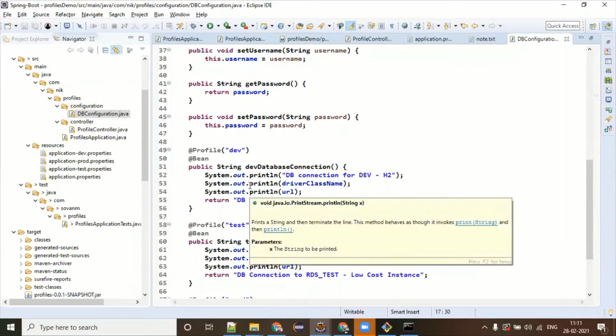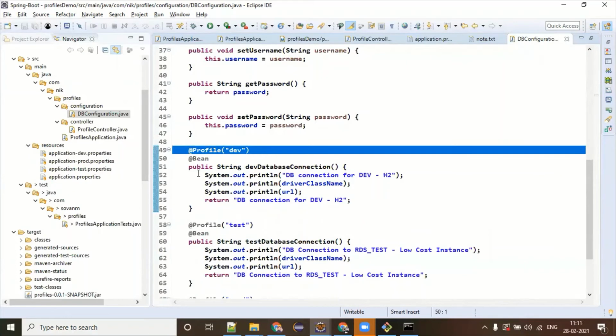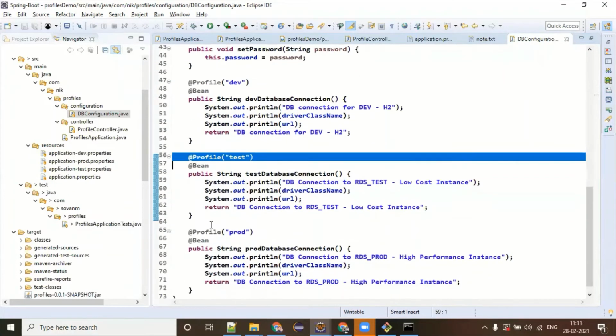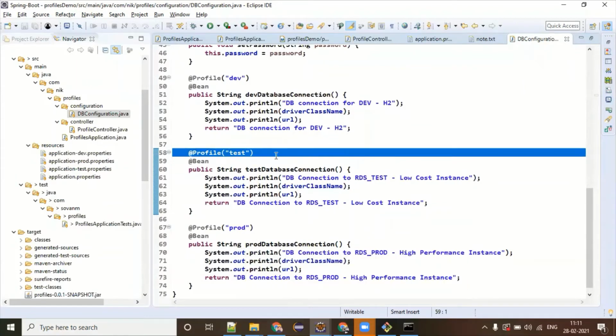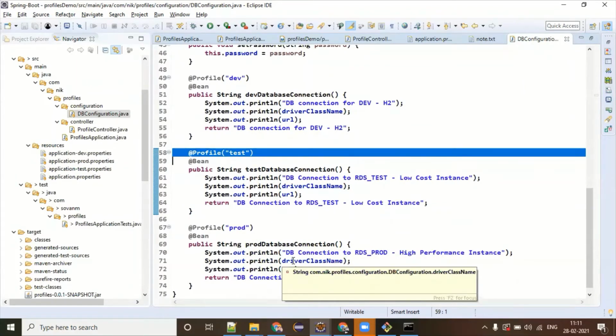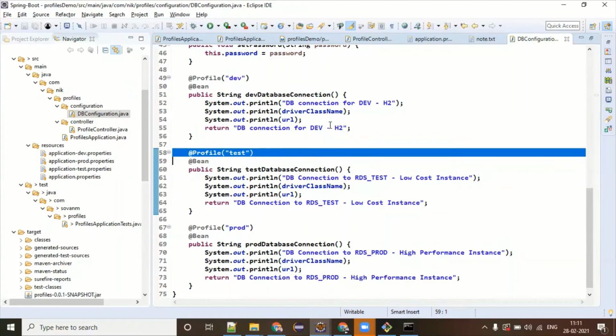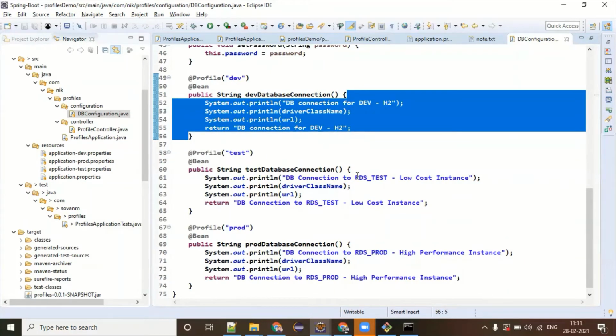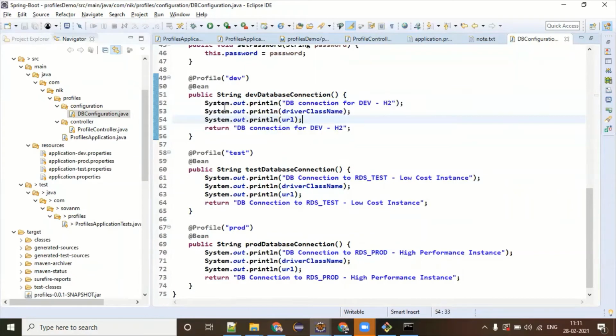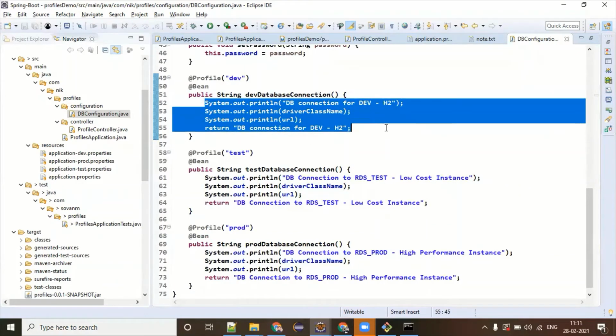So there is a restriction. If you do not put this profile annotation on any of these beans, it will create all three beans of your application by default. And it could fail because in development you are using H2 and your active profile is test, so it is trying to create a bean for H2, but the H2 instance is not available. So your application will stop failing.